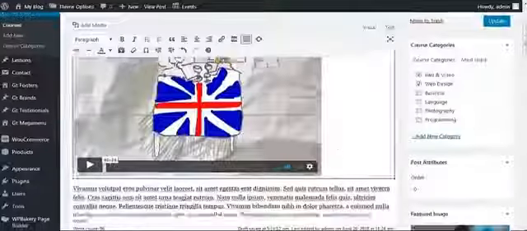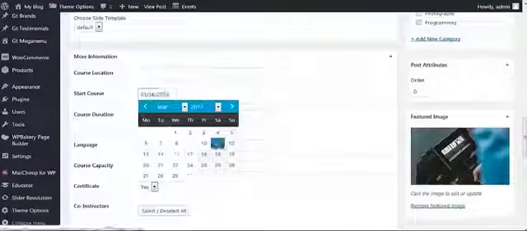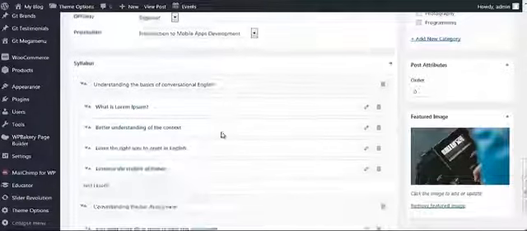Let's add a new normal WordPress post to your title, description, and content. Go down a little, and more details about your course, like price. Then you can add a list of lessons to your course.